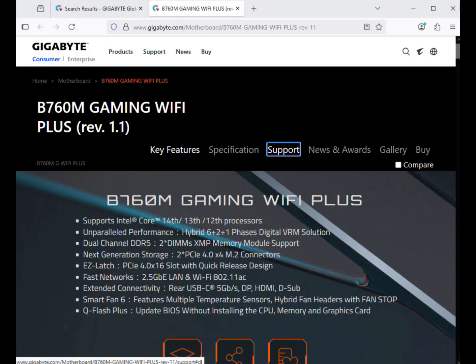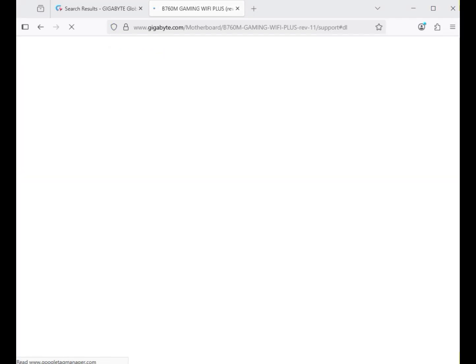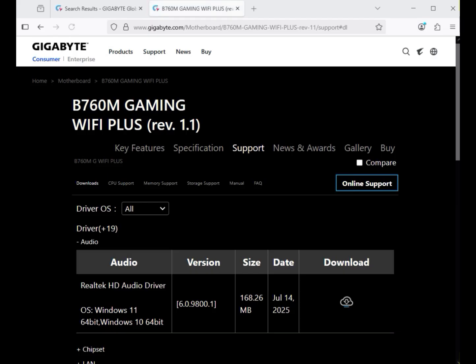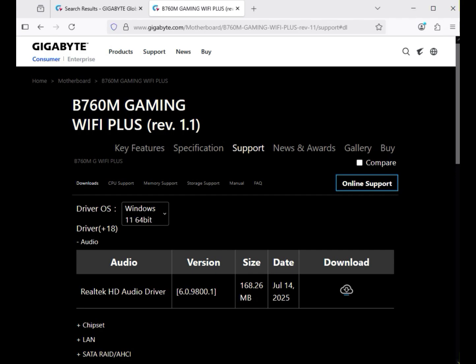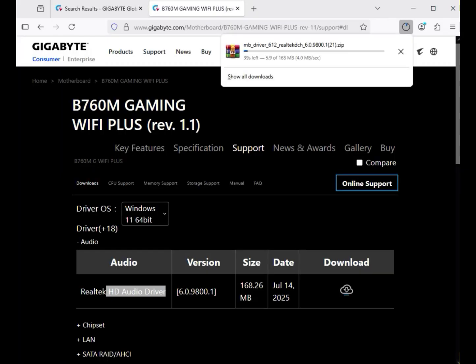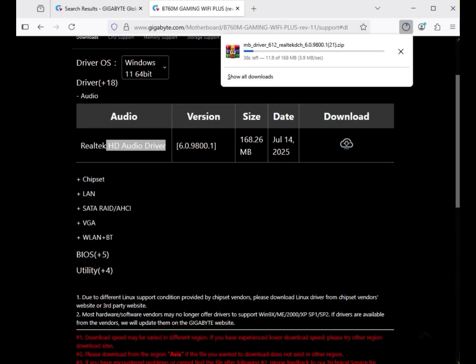Click on support. Then select your operating system, Windows 10 and 11. So both operating system installation processes are the same. Audio driver, HD audio driver, and click to download. So guys, first download all the drivers. After that, I will show you how to install.